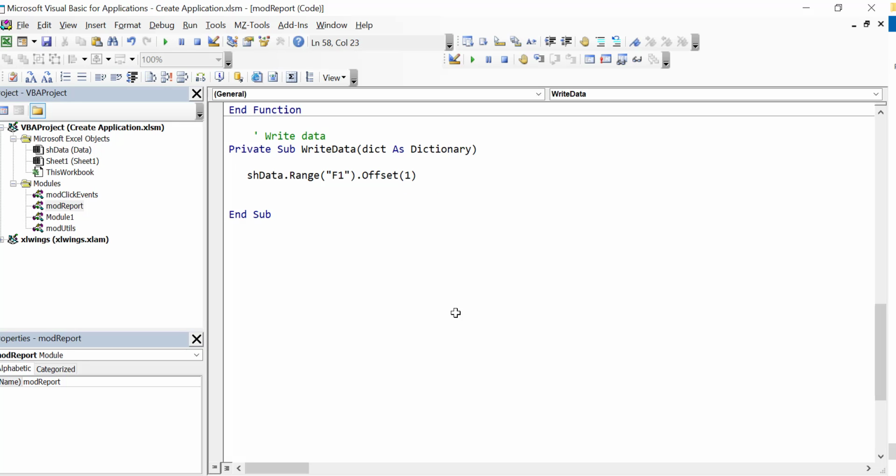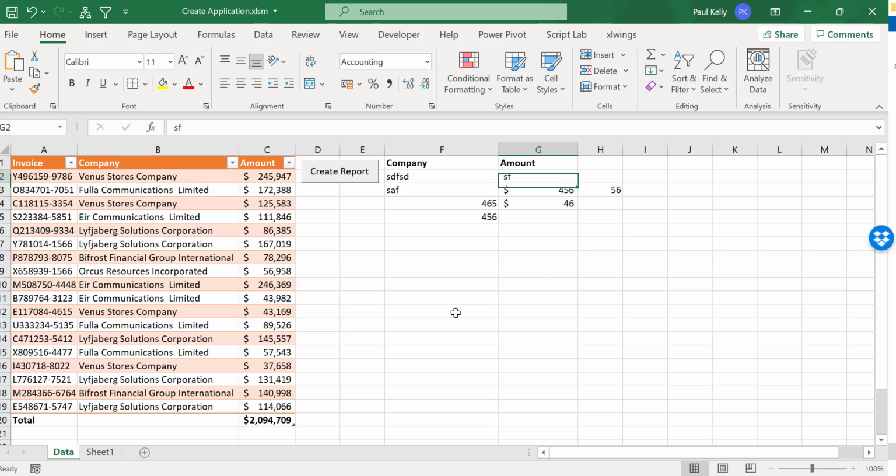But what we do first is we do the current region. The current region is the same as pressing Control Shift 8, or Control asterisk. So when we use the current region, it gives us all the adjacent data. So it's very useful rather than having to figure out what the range is. It gives us all the adjacent data. And if the data is in a nice format, it's very, very useful.